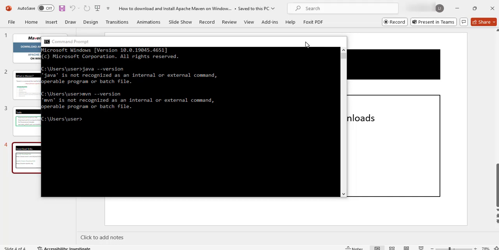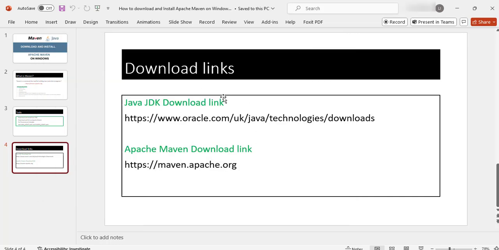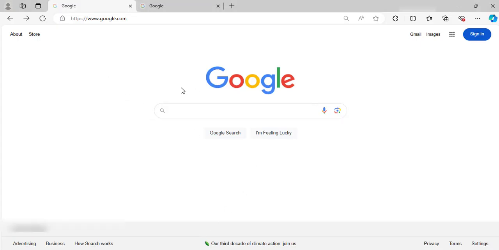I will minimize this. Once again, to download the Java JDK, we can follow this link. And to download Apache Maven, we can follow this link. Alternatively, we can do a Google search for the Java JDK download or Apache Maven download. Let's do a Google search for that. Now, open any web browser that you are happy with and type in Java JDK download.